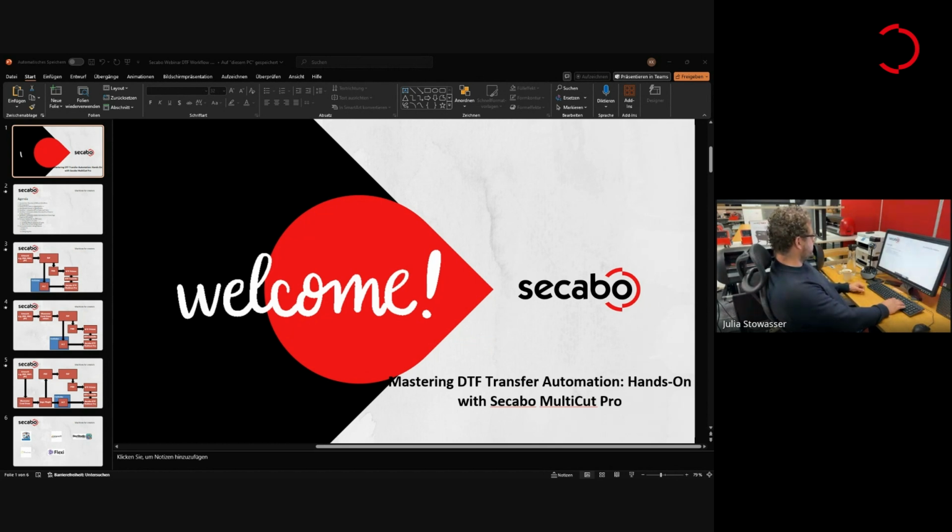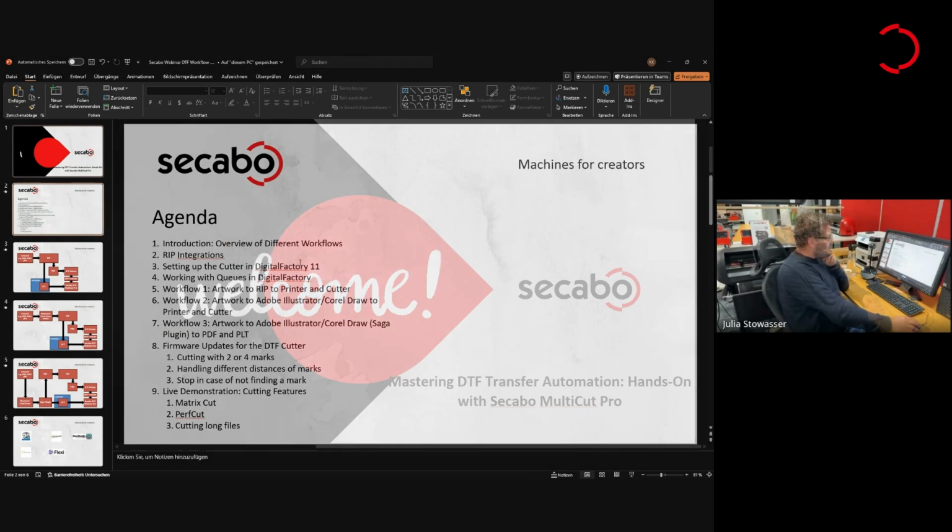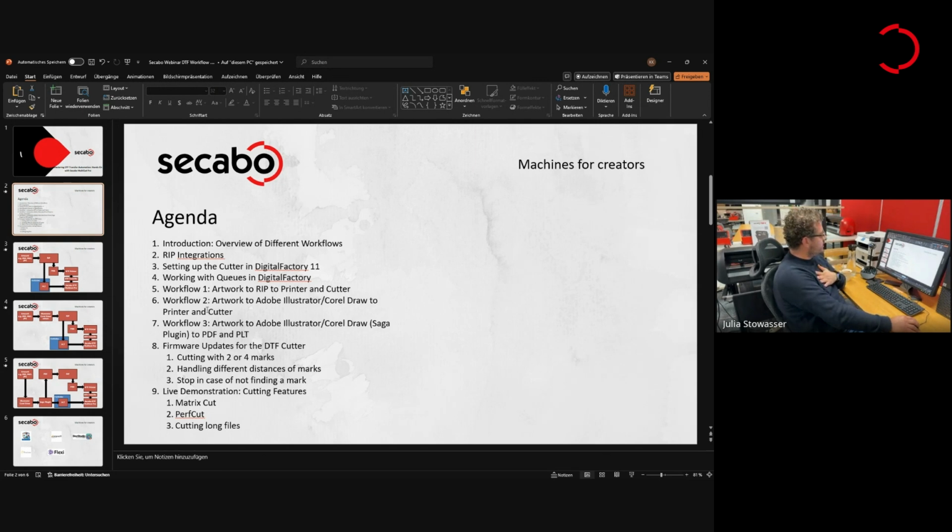Then we have the first of our recommended workflows. It's going to be artwork, RIP, and then to printer and cutter. Artwork can be any motif, logo, or design. Maybe you can see it here. So workflow 1 is artwork to RIP. Artwork can be any kind of logo or whatever that you get from your customer or create on your own.